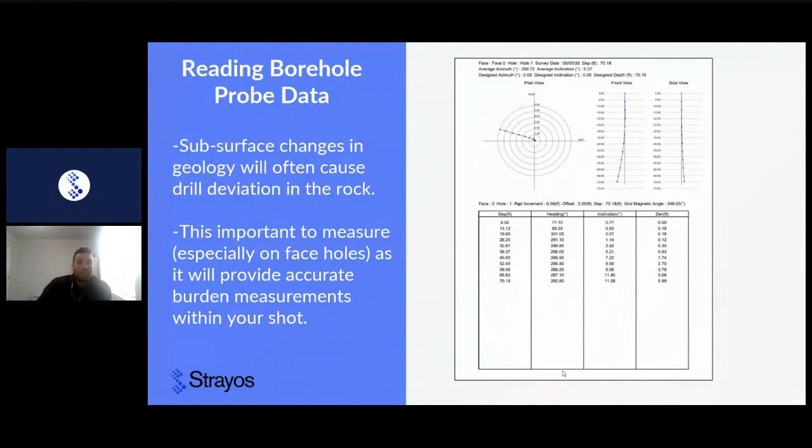And I want to touch on this with geology. The subsurface conditions are a primary reason that we'll see this deviation within the rock. Depending on the drilling, the equipment used, and the hole size, that can affect how much deviation you see. But ultimately, the biggest uncontrollable factor we deal with is geology. And this is going to be the governing factor that creates this deviation. And being able to measure it can be critical.